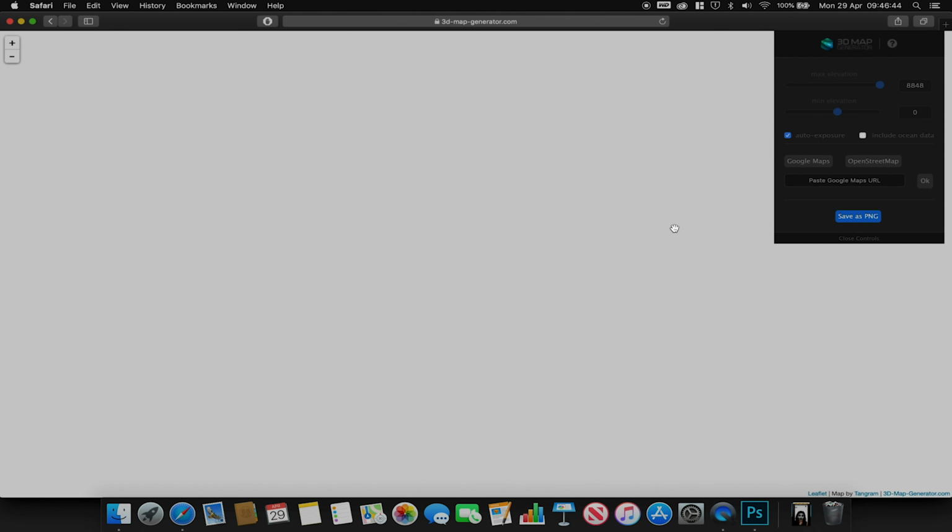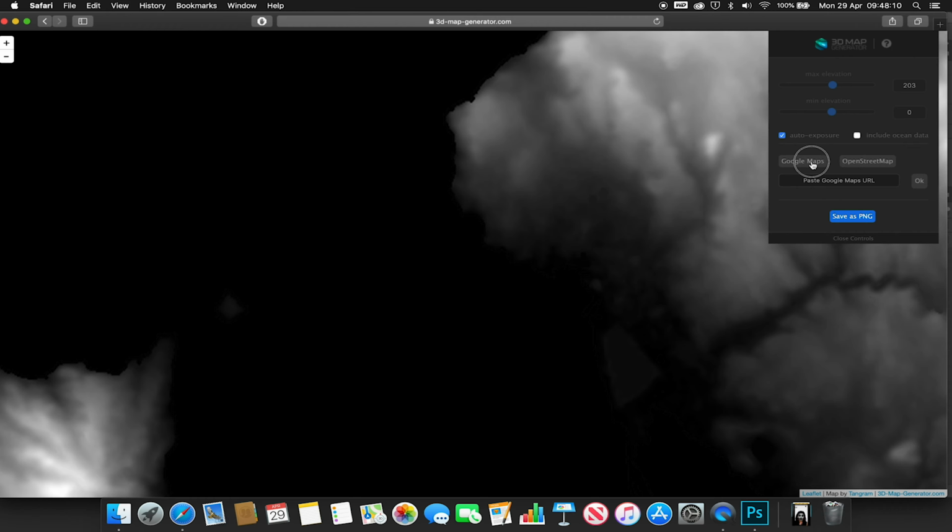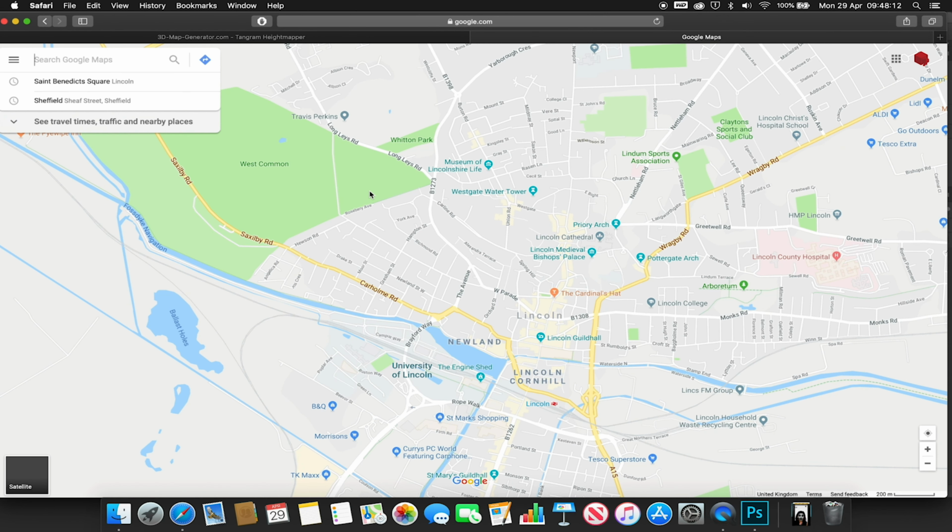But what we need to do is tell it where we want to create this map data from. So I'm going to use Google Maps, but you could also use OpenStreetMap. Same principles will apply for whichever one you use. So it's now loaded finally. You can see it's just remembered the last area I was roughly using. So I'm just going to click on Google Maps, and it should open up our Google Maps tab.